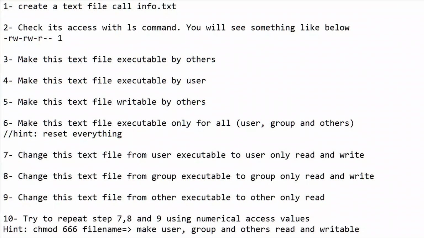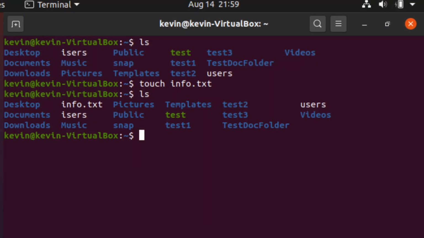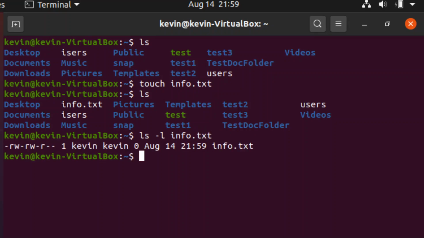So our first task was create a text file called info.txt. Check, we got that done. Now we want to check its access with command ls, okay? So we want to see some permissions for that file. Let's go back to our virtual box here. So simplest way to do that would be to do a long listing, which would be ls -l info.txt. And there we go. We see its permissions for that file. So task 2 done for our homework.